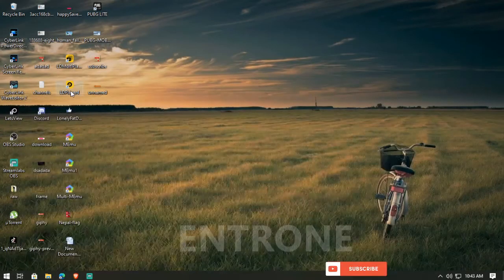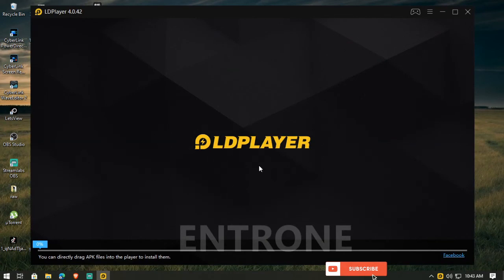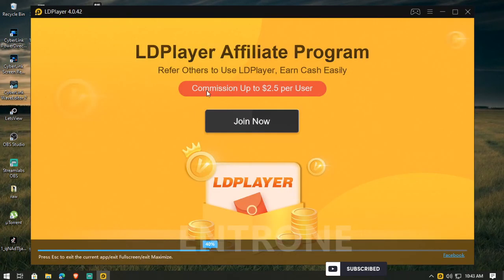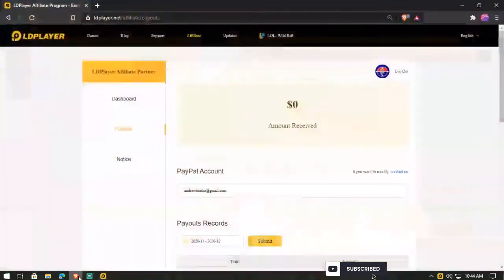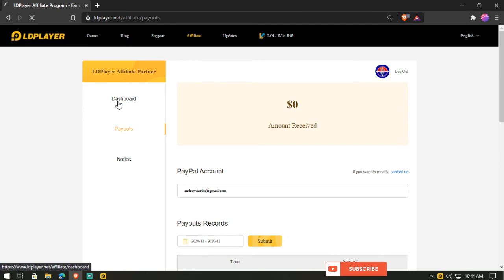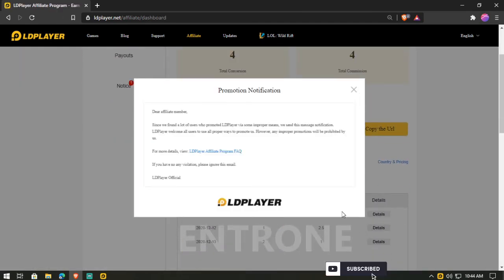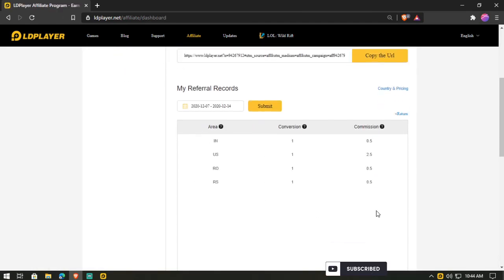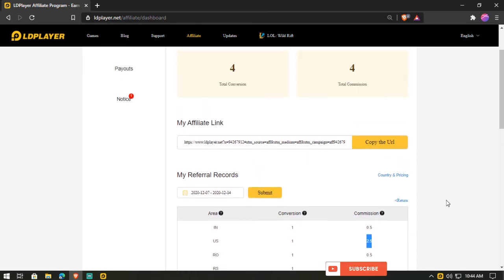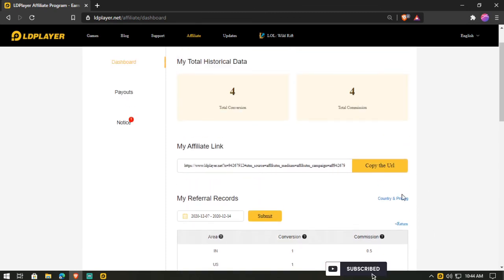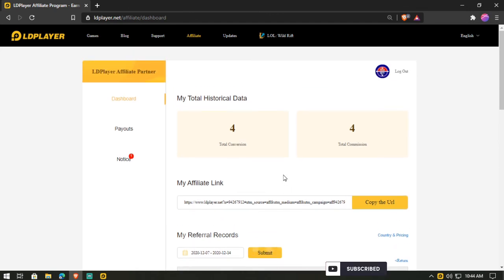You can see LD Player here. I have installed LD Player. It also says in the opening home page, commission up to $2.5 per user. I have also got $2.5 from the US conversion, you can see 2.5. I will show the details. The country is US, conversion 1, commission $2.5. So it is not fake. You can get up to $2.5 commission and you can withdraw it to your PayPal account. It's the easy way to earn PayPal amount by doing a simple easy step.